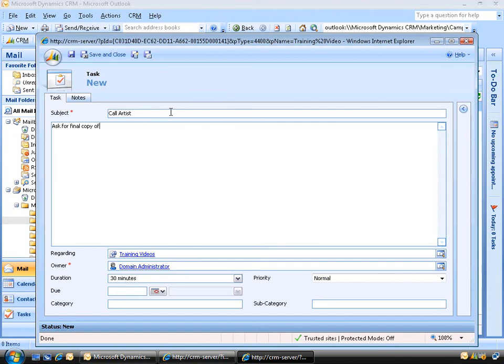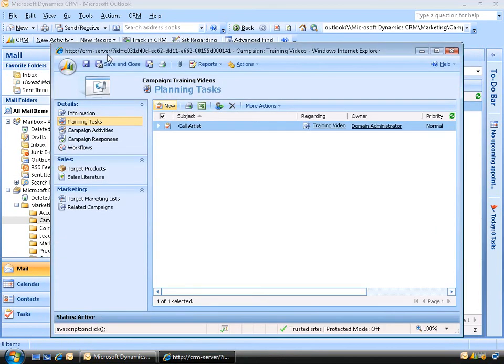Now, at the bottom of this window, we can set a priority as well as a due date for this task as well, and those fields are rather self-explanatory. So up the top, we're just going to click on Save and Close.